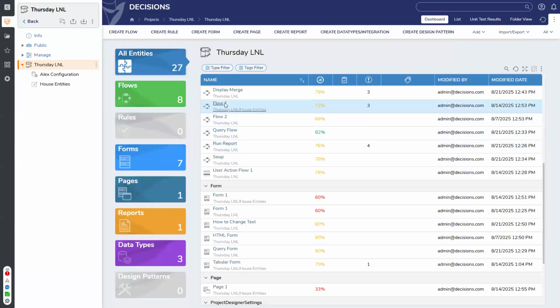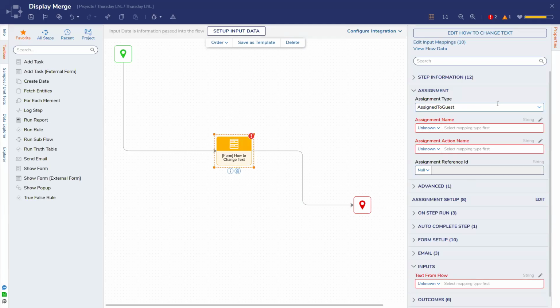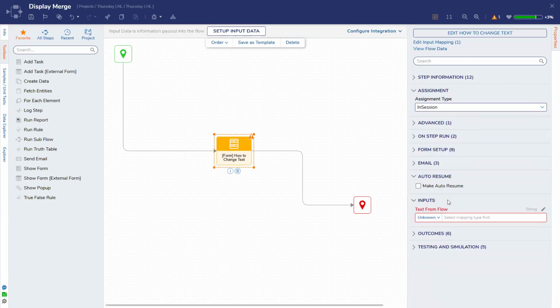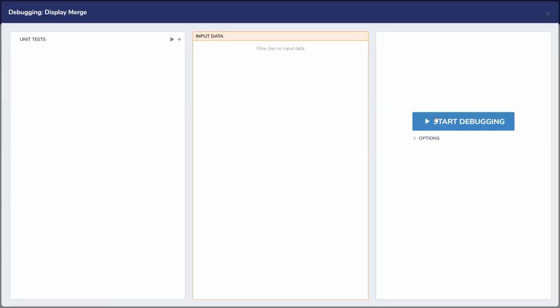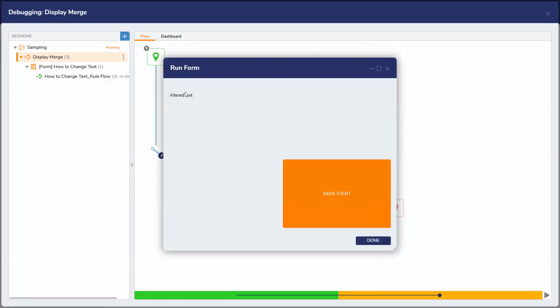And then the last thing we want is display merge over here. I'm going to change this back to in session. Text from flow is going to be a constant, which is original text. And then if we run this over here, debug, original text, click this, changes to altered text, just like that. Nice. Okay. Great.